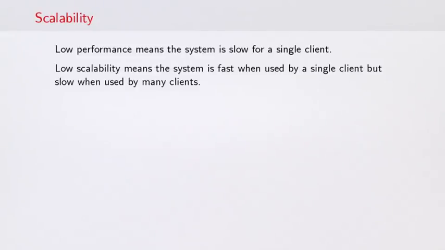But when multiple clients use the system, these optimizations mean that there is a ceiling which will be reached, and beyond a certain point, the system will not scale anymore. It will not be able to process the inputs received from these multiple clients anymore.